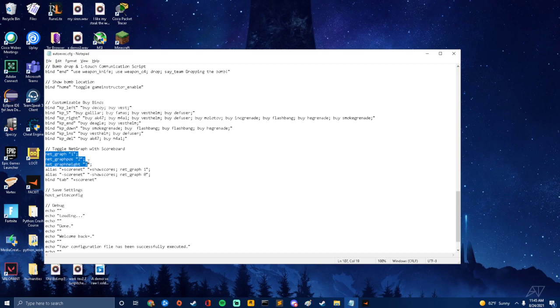This will bring up your net graph every time you toggle the scoreboard, assuming your scoreboard is set to tab by default. And that way you can just click tab really quick to see how many frames you're getting, what your latency is, all that stuff. These settings here set it so it's right front and center underneath your scoreboard.